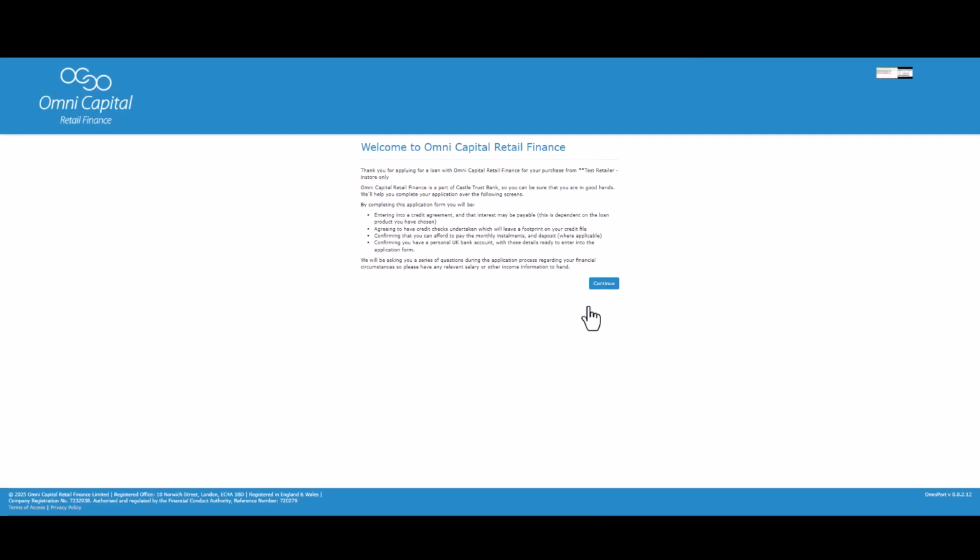By completing this form, the customer will be entering into a credit agreement and that interest may be payable, agree to have a credit check undertaken, which will leave a footprint on their credit file, confirming that they can afford to pay the monthly instalments and deposit, confirming that they have a UK bank account with the details ready to enter into the application form. The customer will be asked a series of questions regarding their financial circumstances, so please make sure they have any relevant salary or other information to hand.